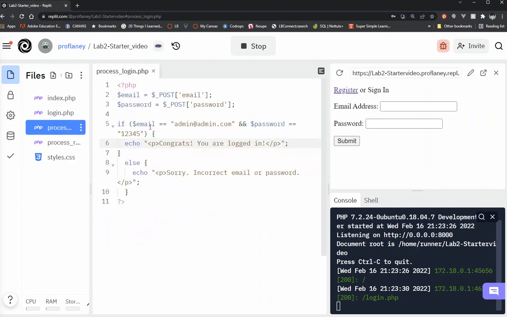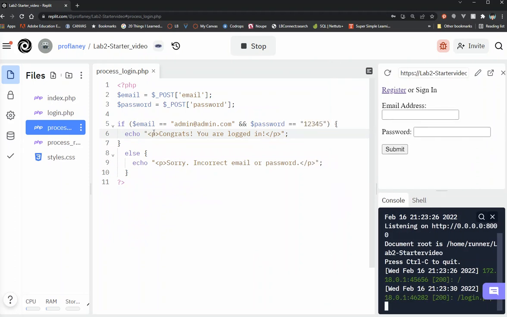So I've got my if email equals admin@admin.com in double quotations and two ampersands. Password equals 12345. And then I've got my echo congrats, you're logged in. I have my else, but I had an extra double quotation in here. So just make sure that your echo starts and ends with a double quotation, and that you don't have multiple double quotations like I did.